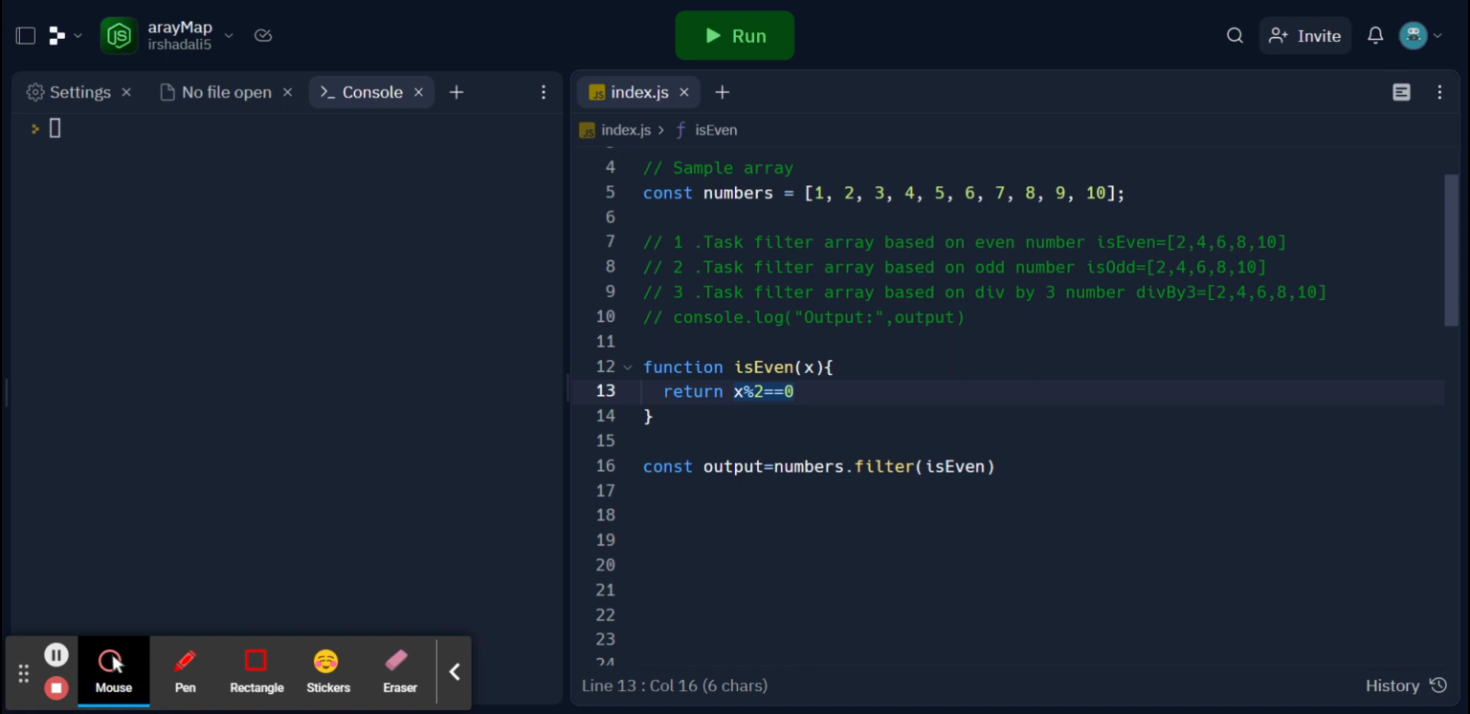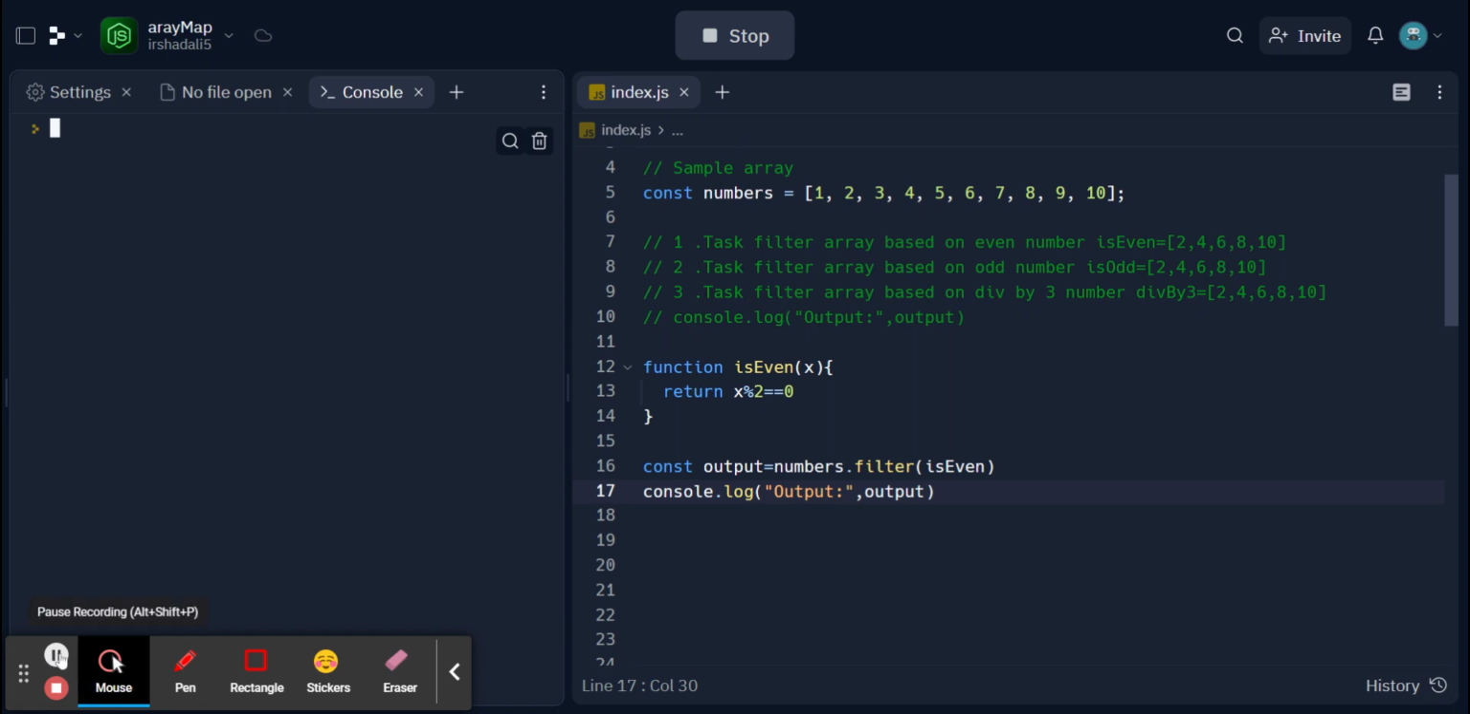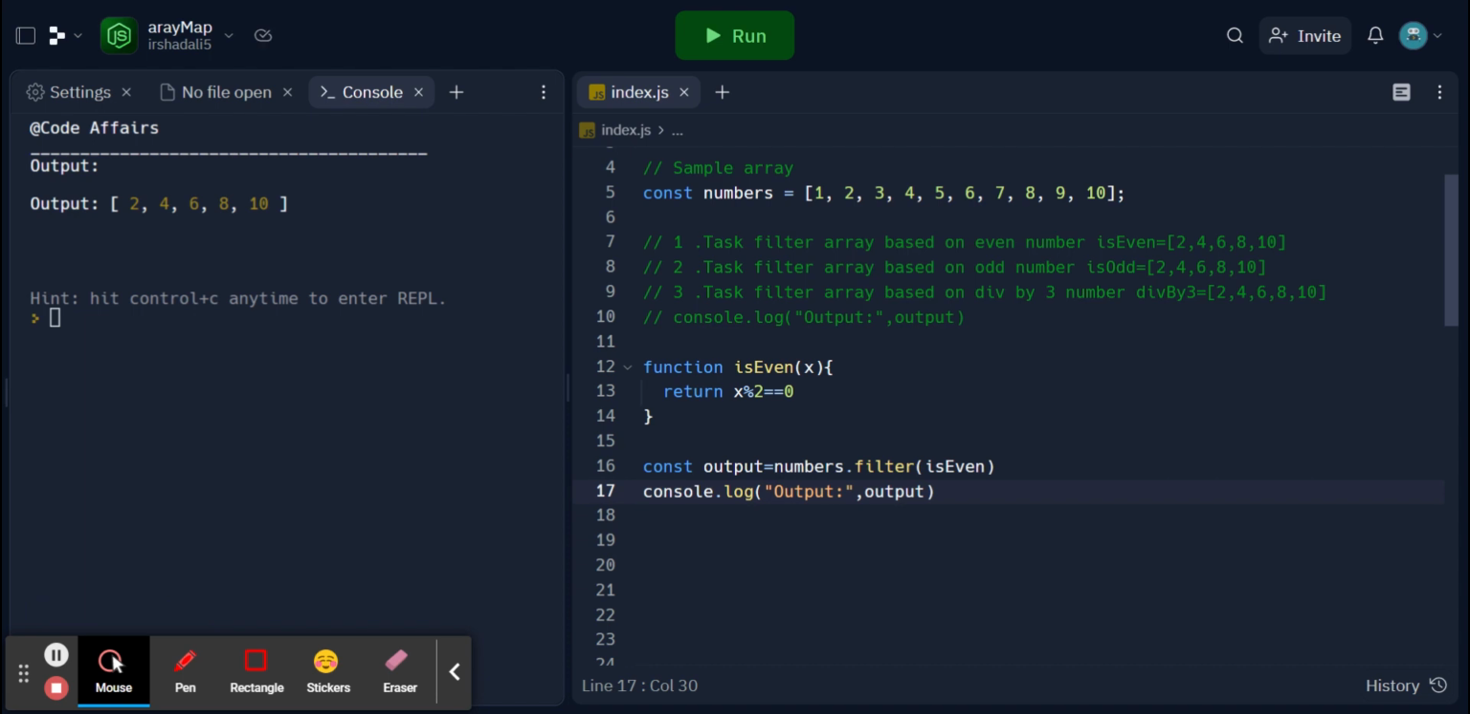So now we have to print out the output. We just print out the output and let's see whether it gives the expected output or not. Yes, the expected output would be the even numbers. Now we are getting the even numbers 2, 4, 6, 8, 10.